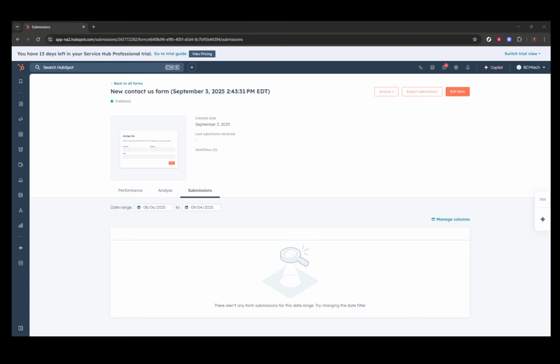Before we dive in, it's worth noting that the ability to delete form submissions is currently rolling out to HubSpot accounts, and some of you may have early access through a private beta. Now, let's start by exploring how to remove individual submissions.